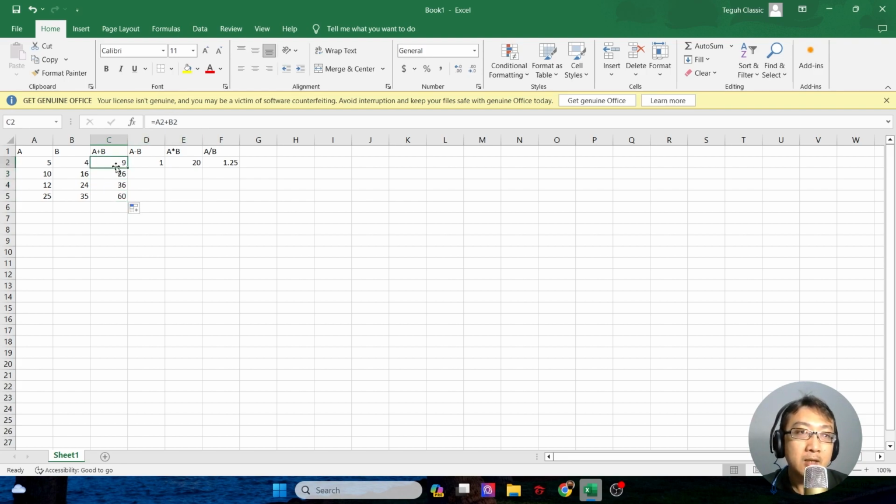As you can see, in the first row, the C2 cell, is A2 plus B2, and for the second row, A3 plus B3, and then A4 plus B4. No need to add manually. That's why we use Microsoft Excel for calculation. It will help you so much to finish the calculation.